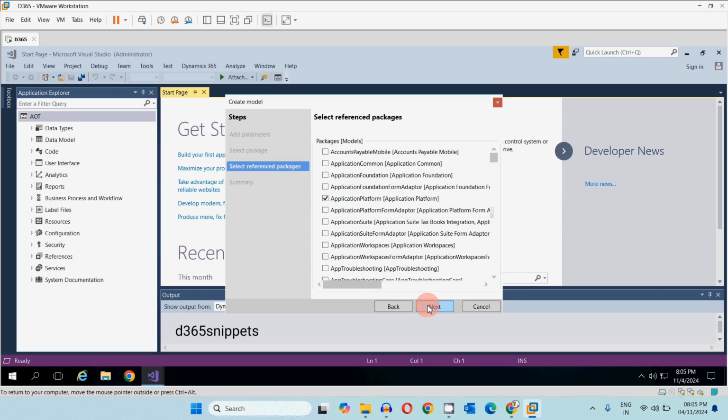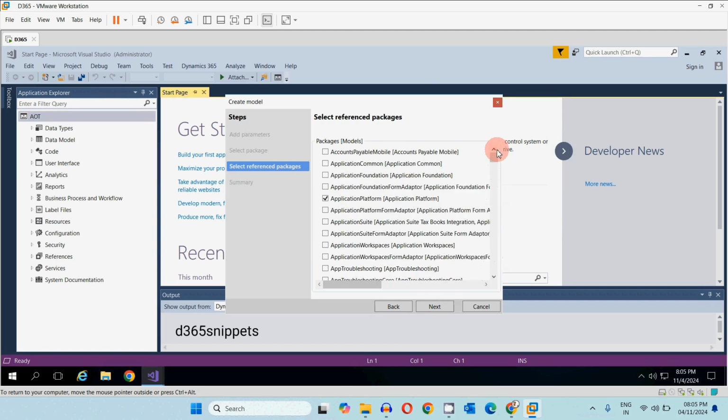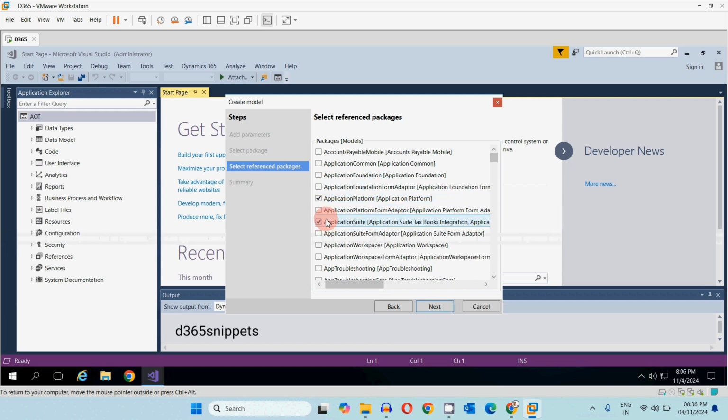Then here you can see some reference packages. We have some standard reference packages that are already listed here. If we create another package, that will also be listed here. By default, it will show some standard reference packages. Here you can see the application platform. Another important standard reference package is application suite. Also another one is application foundation. These are the very important standard packages you must choose when creating any model. Once you tick these three packages, you can click on next.